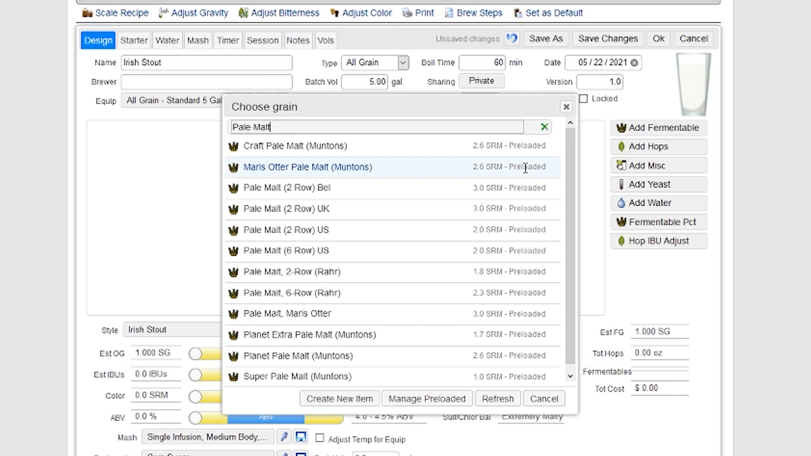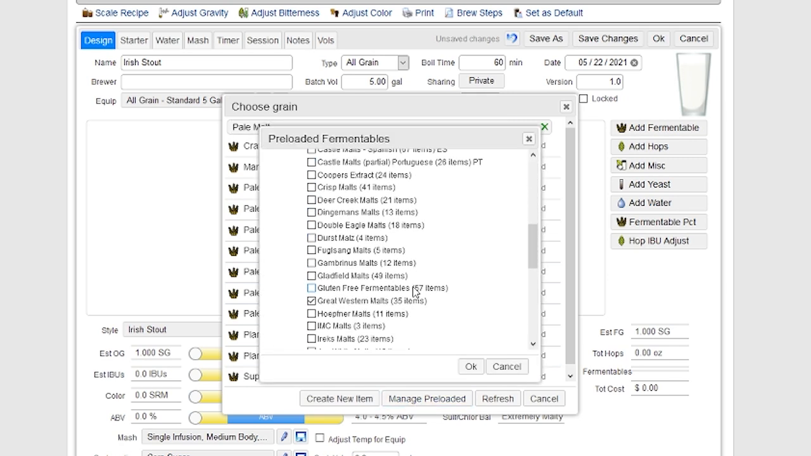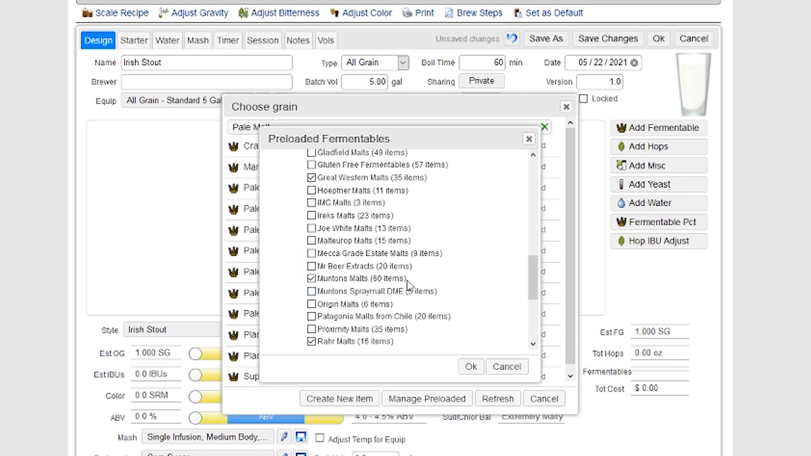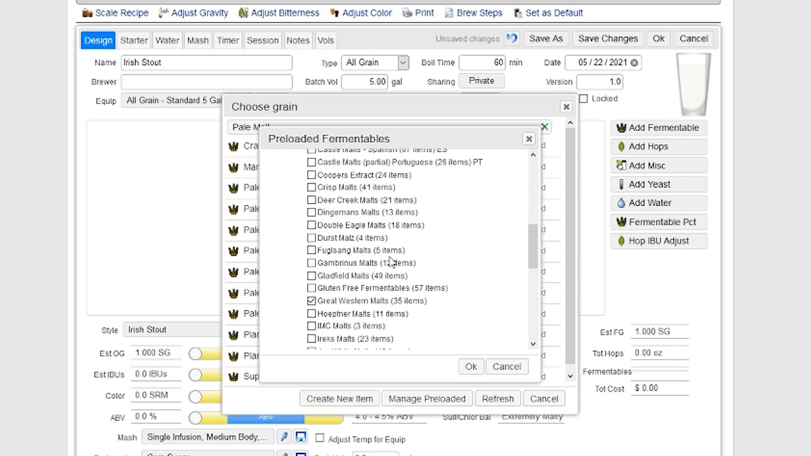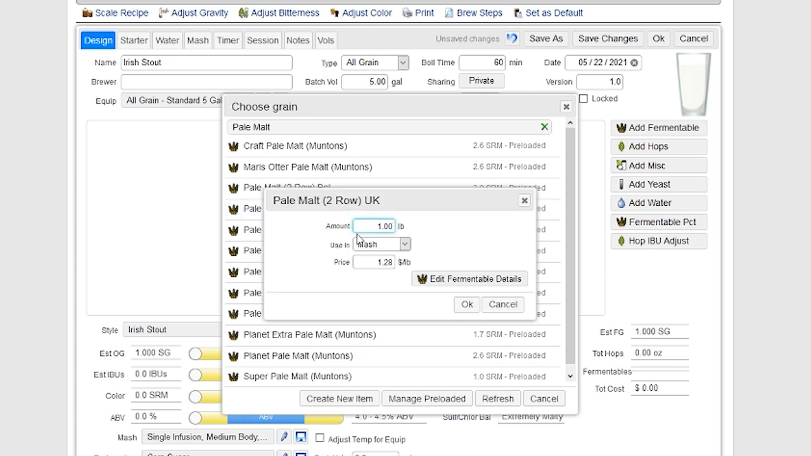The first thing I'm going to add is a pale malt. So if we type in pale malt, I'll see a whole bunch of different pale malts. I'm going with a UK pale malt. Again, you can go down here to Manage Preloaded and load very specific types of systems. So if you're working with, I don't know, Briess malts or Joe White malts or any of these other malts, you can load them into the system and it will show them. And you can pick from those instead. But I'm going to go with a generic UK two-row malt. And in my case, I'm going to add 5 pounds of that.